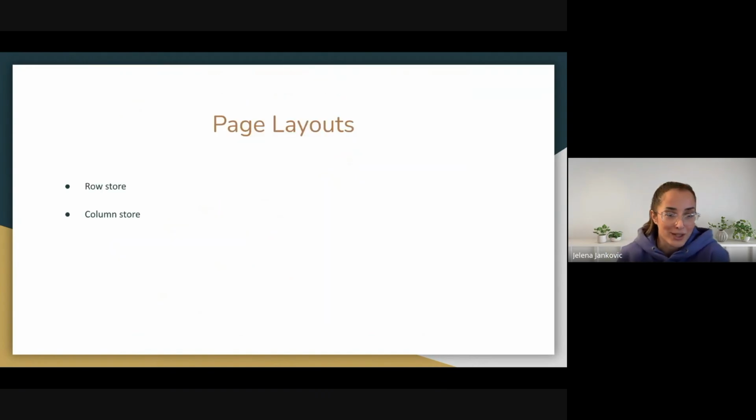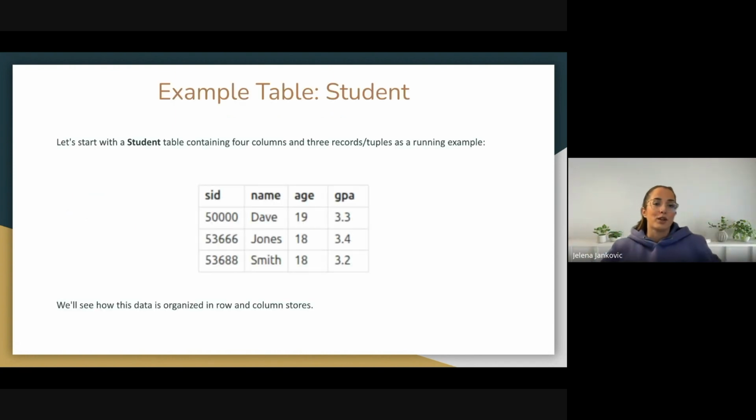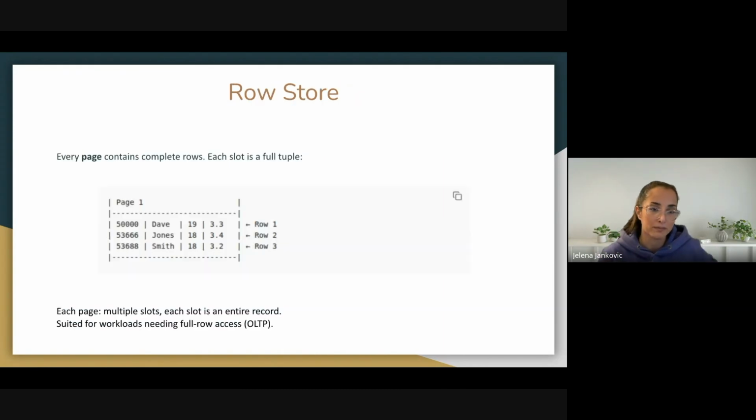So as I already mentioned, on this slide, you can see the two most popular data or page layouts, which are row store and column store. Of course, there are also hybrid versions, but we won't focus on them in this presentation. So to help you understand this better, here is again an example table, student. So we can see that student is described by its ID, name, age, and GPA. And here we can see three different students. And now we will see how this data can be stored on row or column store.